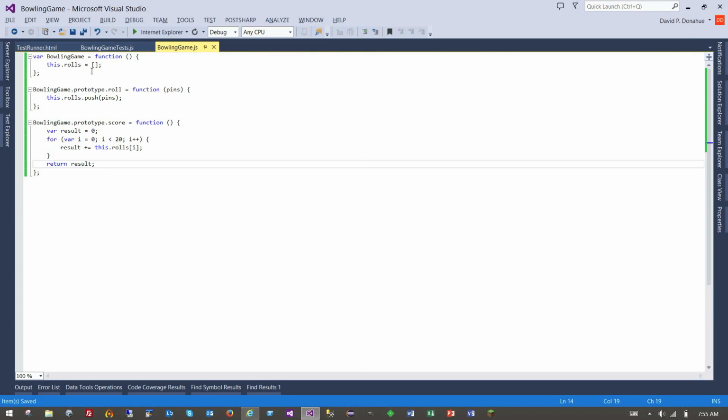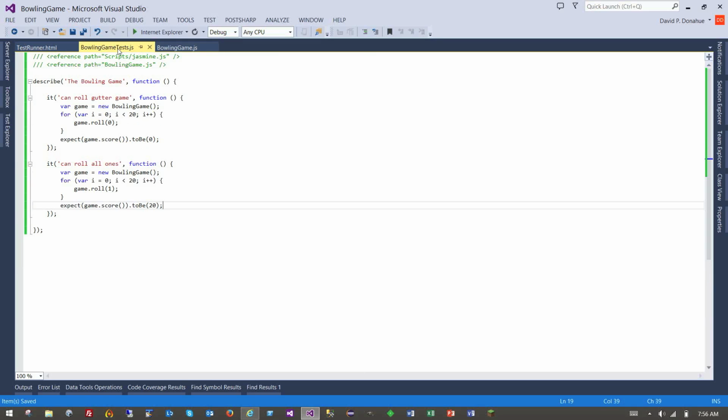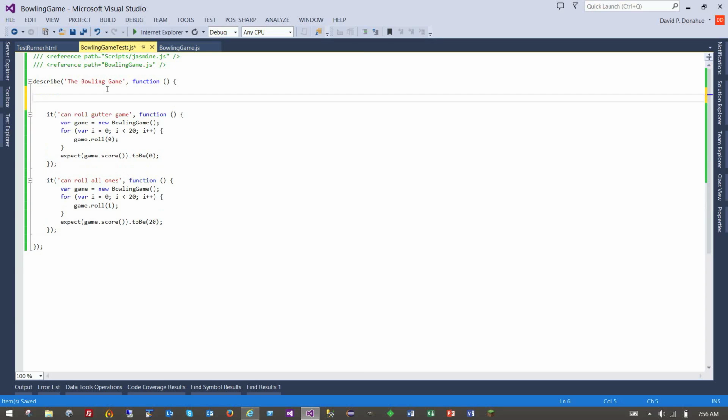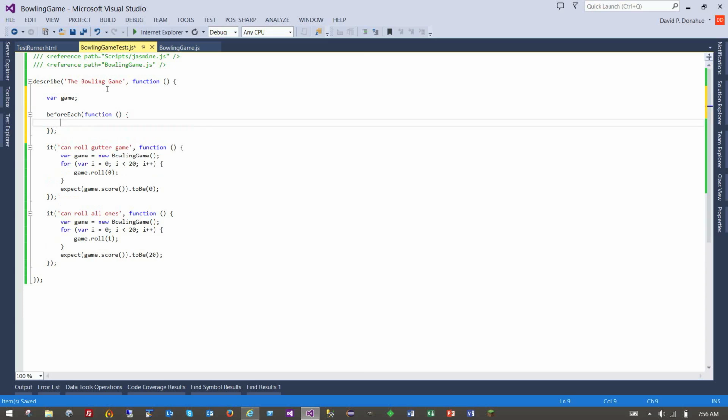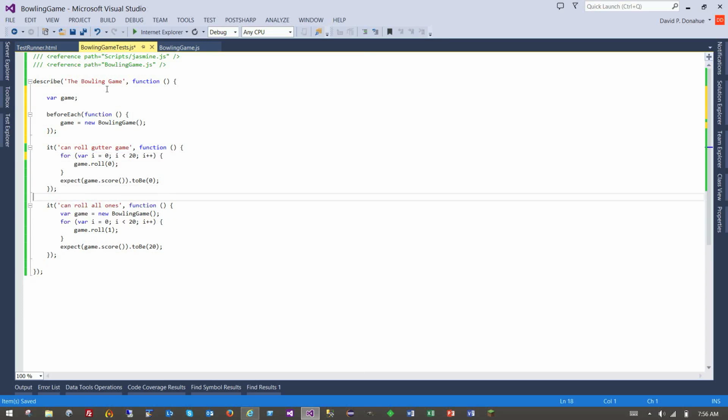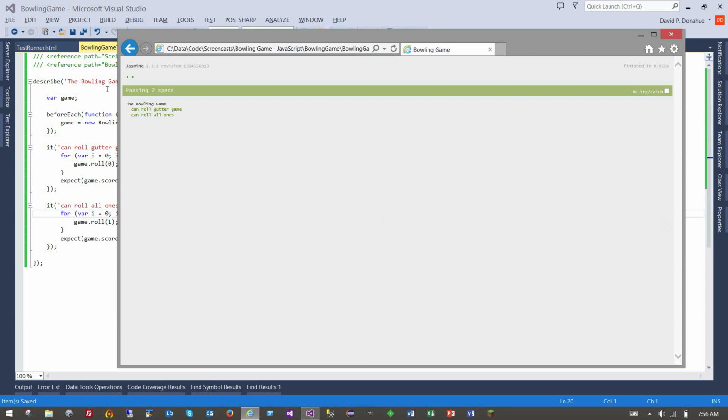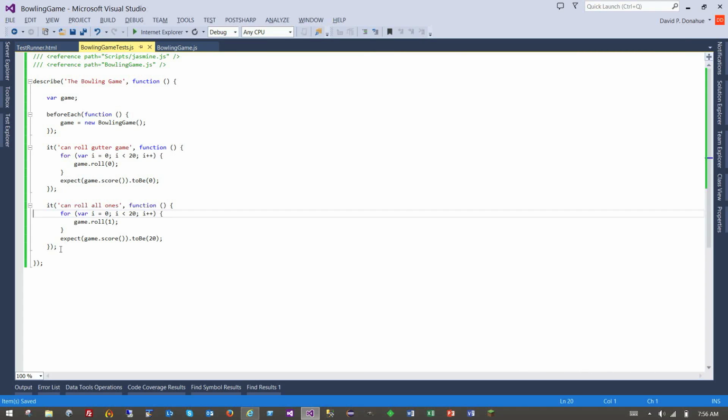That passes. Let's see if there's any refactoring to do here. I think this is pretty good. Here we can refactor some of this. Let's define a higher scoped game variable and say before each test game is a new bowling game. So now we don't need game defined there anymore. Tests still pass, and we can refactor these loops.